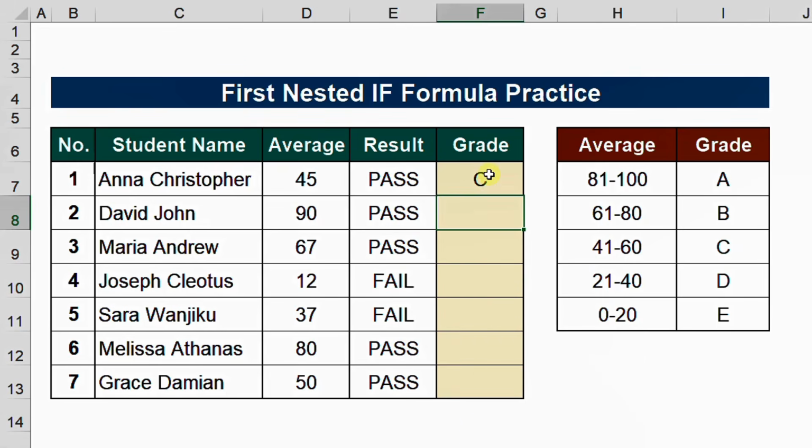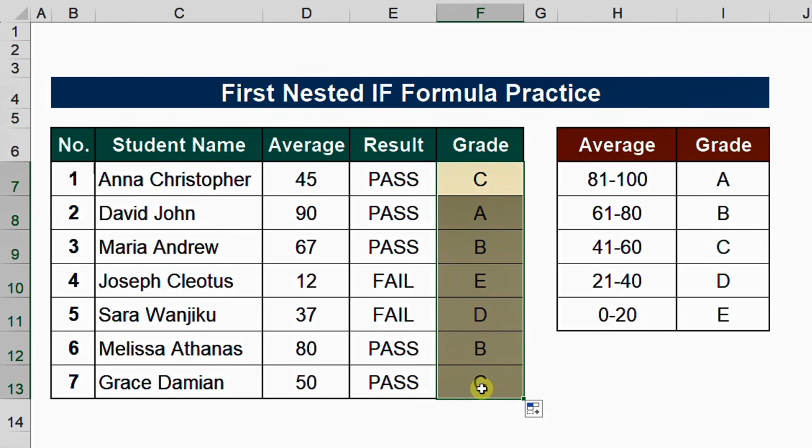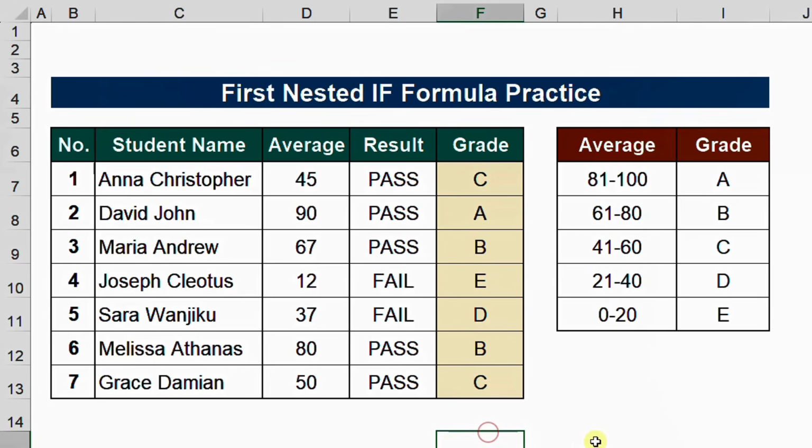We use the fill handle to drag the formula down. And I hope you remember this from the previous sessions. Now let's drag our formula down. Excellent. Now the grades appear for all students. You see?